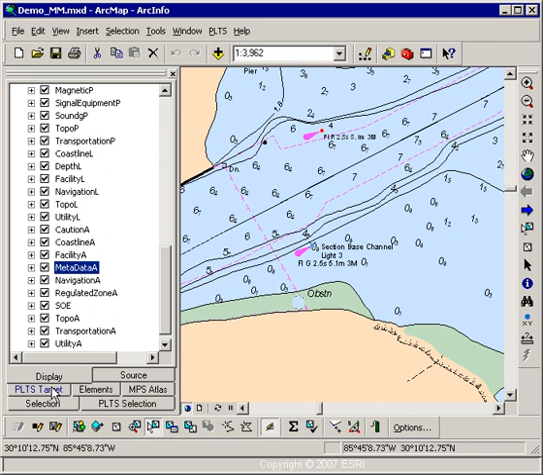Some tools you'll notice are the same as ArcGIS core functions, but they reduce the number of clicks with the mouse. For instance, I've already started my edit session with a single click of the PLTS Start Edit Session button, which is on the PLTS Editing and Environment toolbar as shown here. The edit session has already been started, so let's take a look at how I can create features.